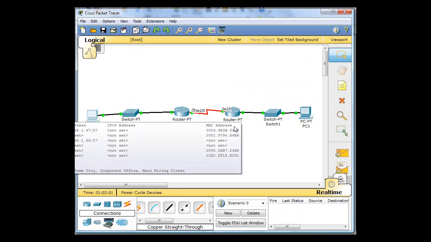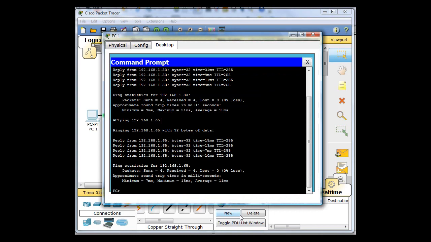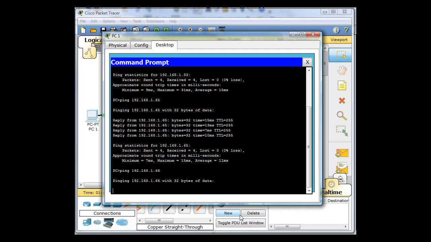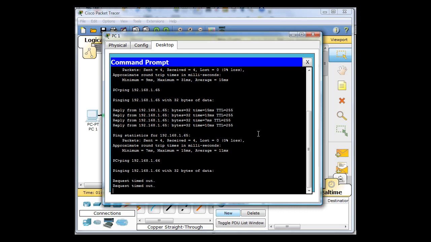Now I'm going to try to ping router 2's serial interface, which would be 66. And this time what you're going to see is we're not going to receive a reply from router 2, and the ping, the request times out. Okay, so unsuccessful ping. Now why is that?